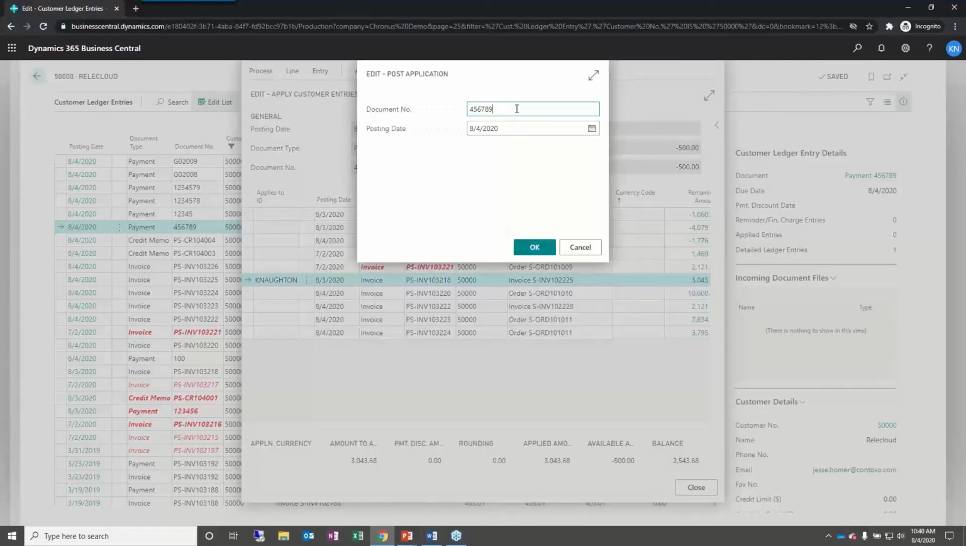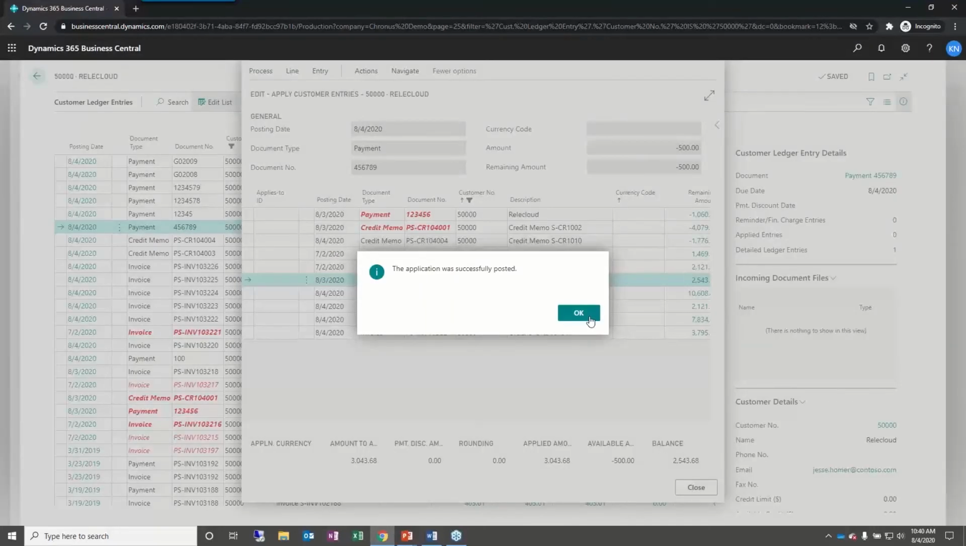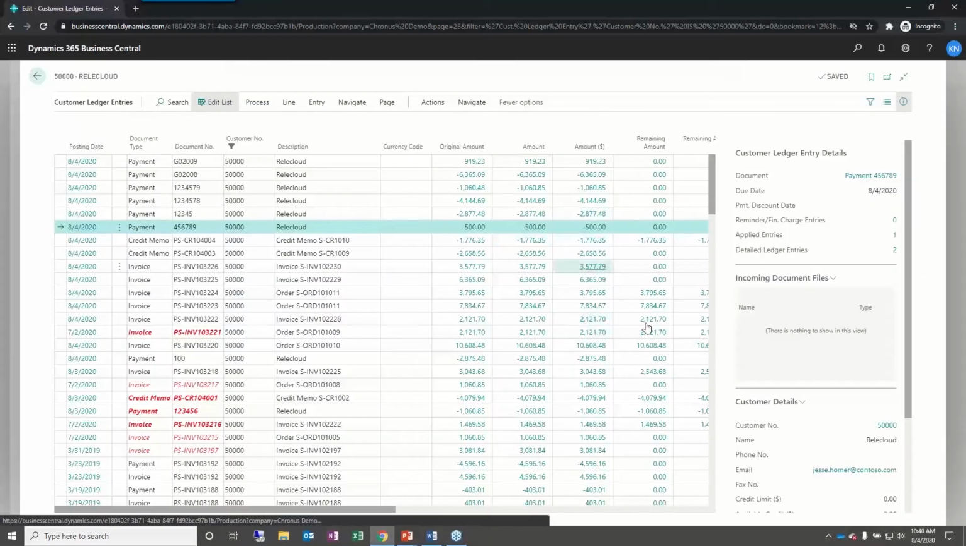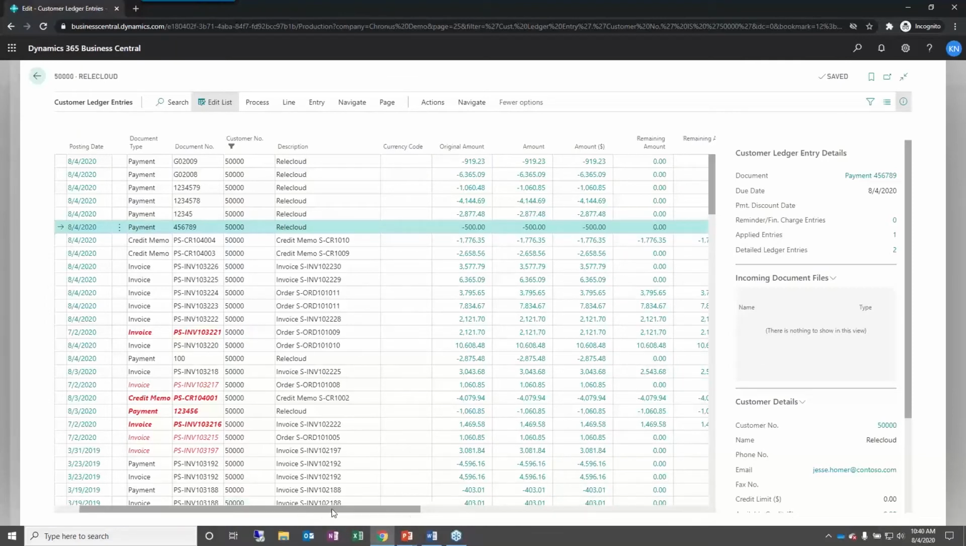And then here's where you put in your check number if need be. It remembers it from the first time we did it. Hit OK. And then you can see this remaining amount of the payment is cleared, and the invoice has been moved as well.